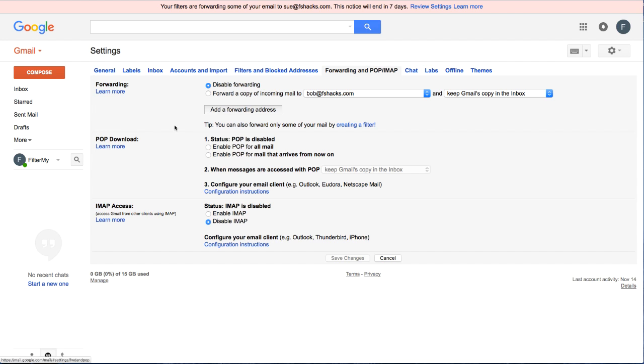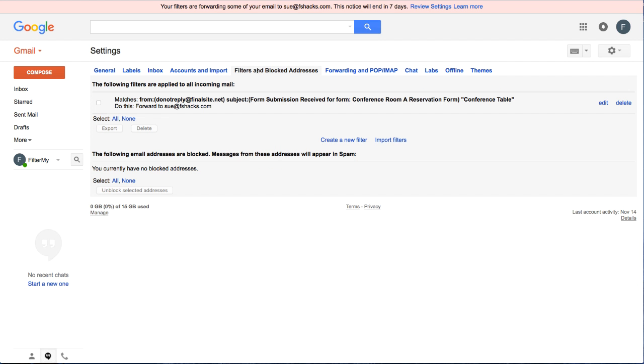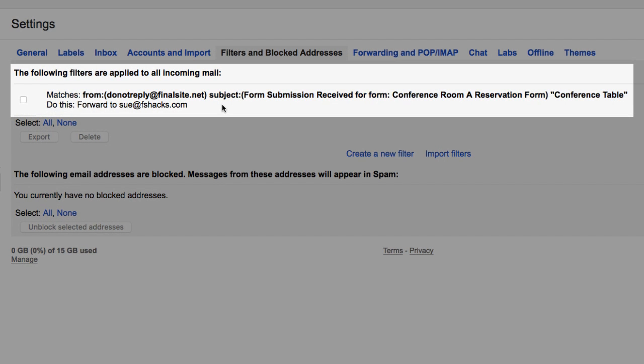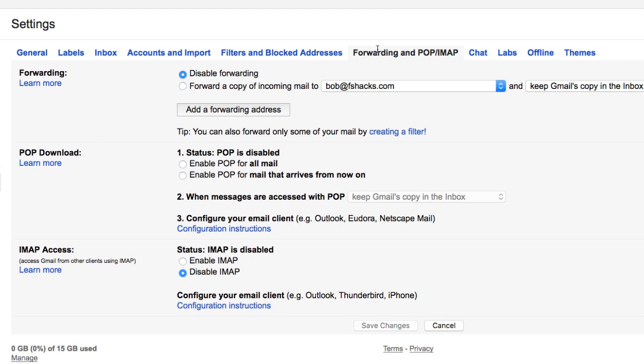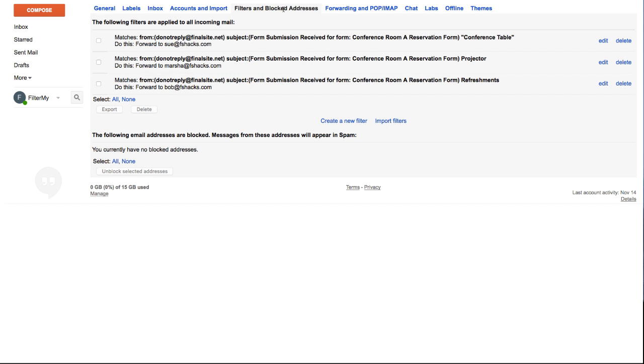Now you don't see anything right here because we're still in the Forwarding and POP/IMAP tab. But if I go over to Filters and Blocked Addresses, you can see that here's the filter I just created. Anything that's coming from do not reply at finalsite.net with the subject of that form and has matching text conference table in the body of the message, that will be forwarded to Sue. So I can come back here and create all the other forwards that I need to set up. And now I created my filters.